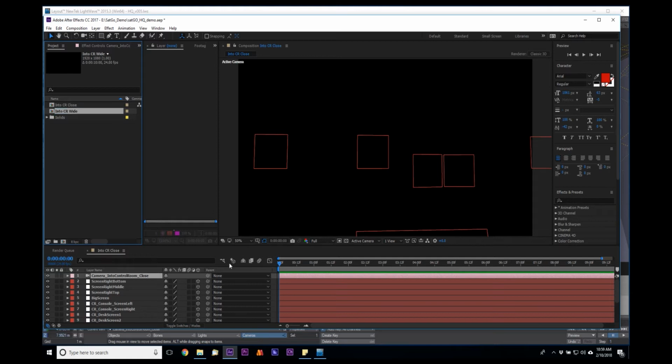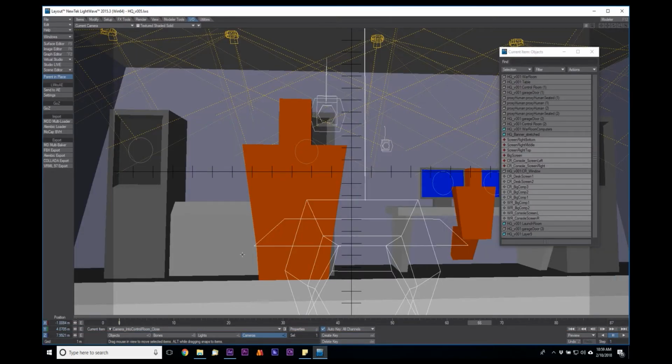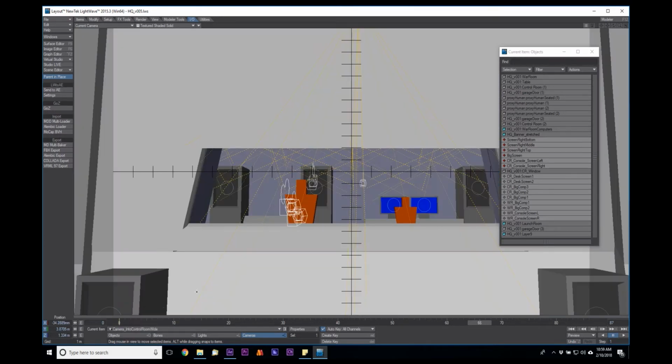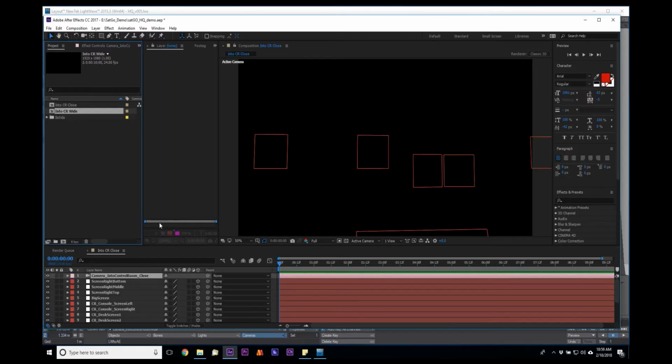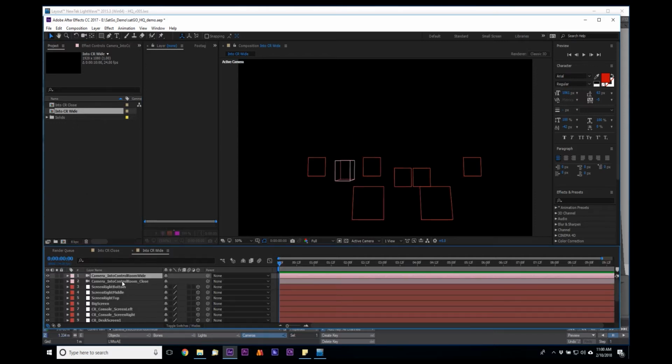Now if I go back over to layout and I switch over to the wide camera, let's see if I can find it quickly. Toward control, nope, not toward war room. Control room wide. Now I have this one. I'll send this over to After Effects, and I did not have that open. Well, it did. I had it selected, so it ended up in here, so I can get rid of the close. What we have here is just some squares in space, so that's not really super helpful.